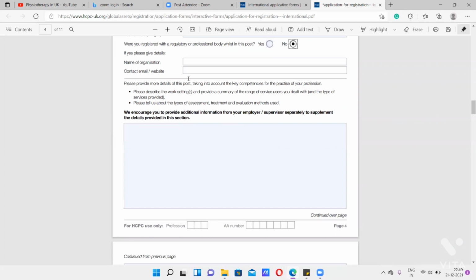Now, what they ask you to do here is provide some explanation or some description of your work. So what I would suggest is obviously stating where you worked, and maybe for how long, and the number of hours that you worked there. So it could be, for me, 40 hours per week.